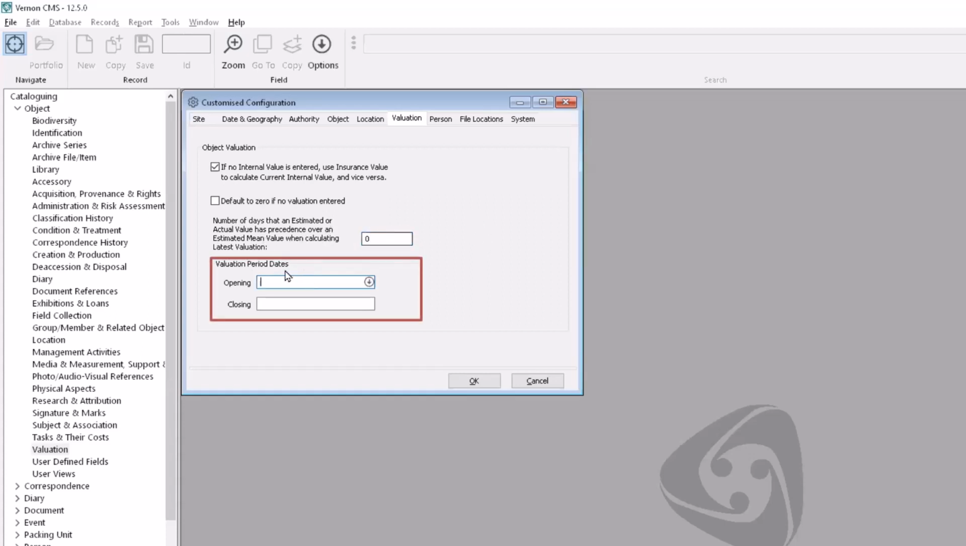In the valuation period dates here, we have opening and closing. You can construct reports that show the value at particular dates and compare the change in value between those two dates of particular objects. So this is quite useful for reporting on valuation changes in a financial year. So when you're creating a report, the fields that are affected by these dates are the opening valuation field, the closing valuation field, and the value increase field. And I'll show you that in a moment.